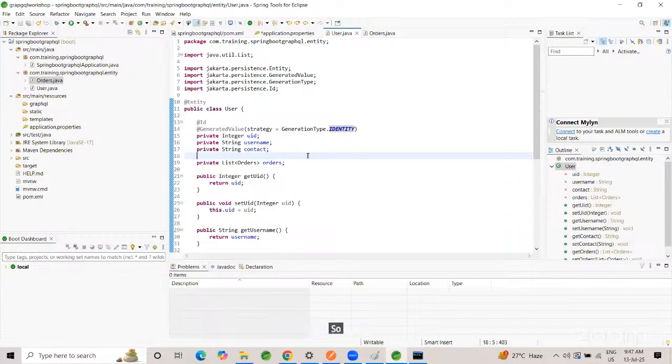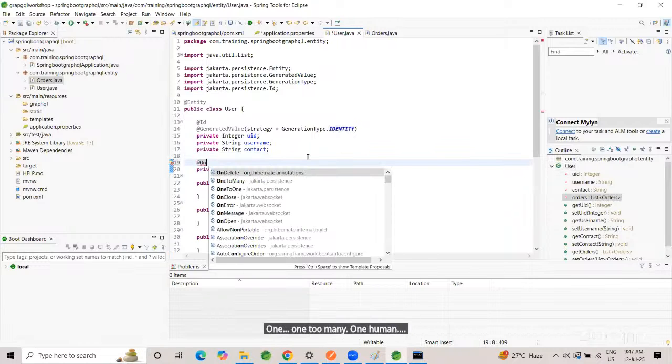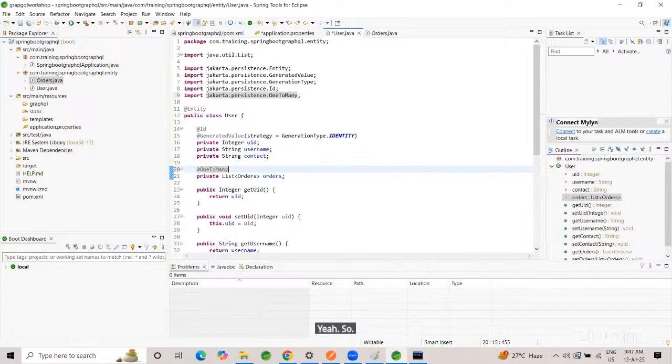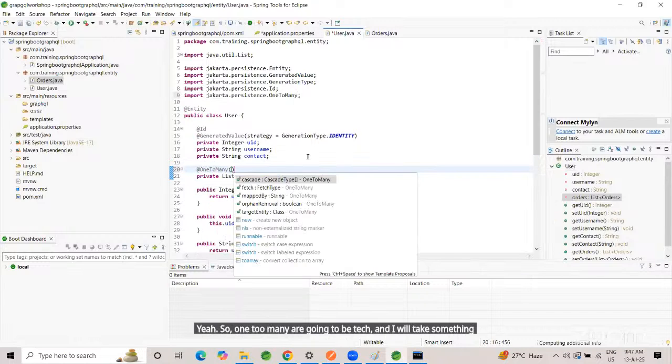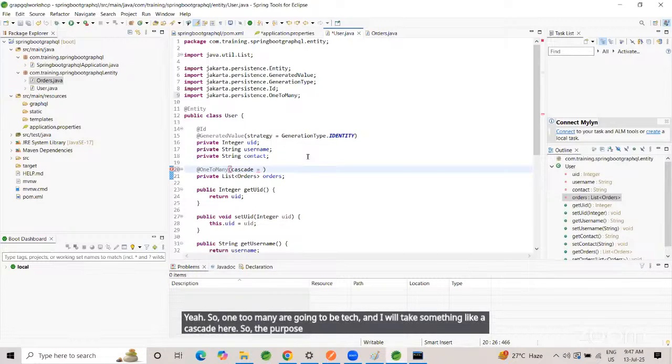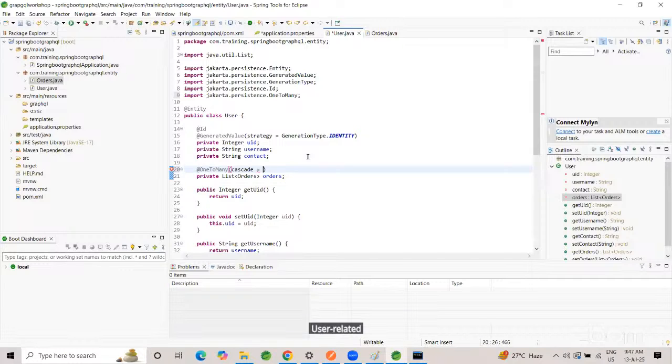So a user can have multiple orders: one to many. I will take one to many, and I will add a cascade here. The purpose of the cascade is, suppose in the future you delete some record of a user, the user's associated orders also need to be deleted, right? Yes. That's the reason we are taking the cascade.